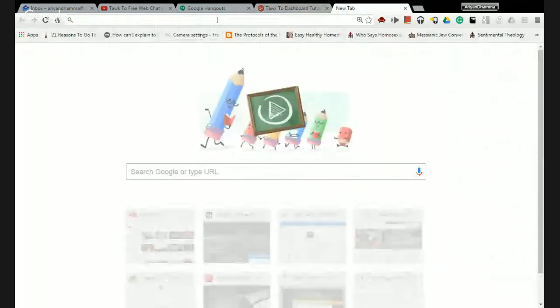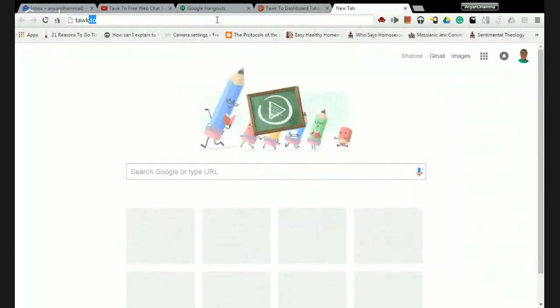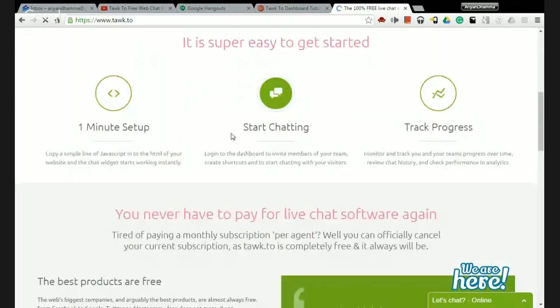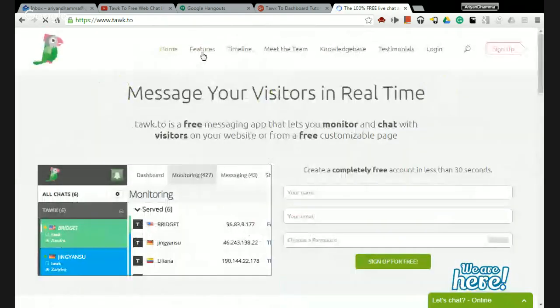This is going to be the dashboard tutorial. So you're going to go to a new tab, go to Talk.to and hit enter. What you're going to do here is log in. Once you click log in, it's going to take you to the dashboard.